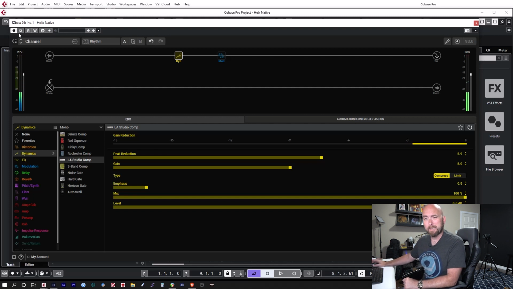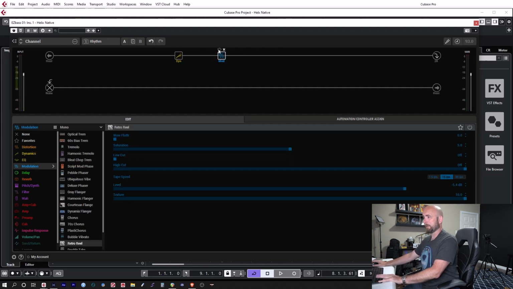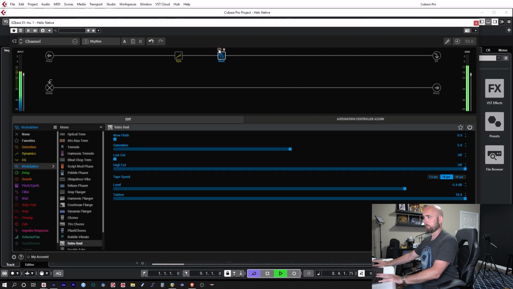Getting somewhere around 3 dB of gain reduction. Now let's go over to the retro reel and we'll take a listen to what it does. If you notice, I have it adding a little bit of growl to the sound.